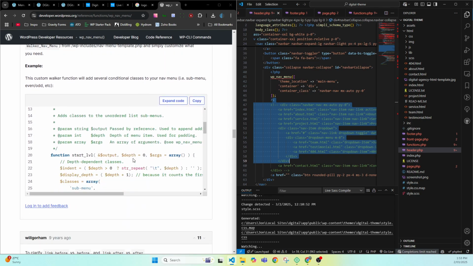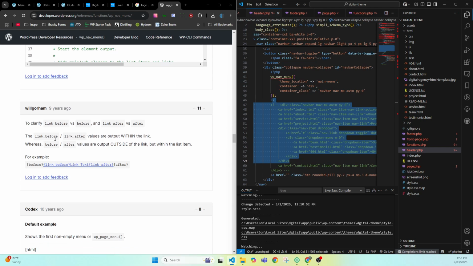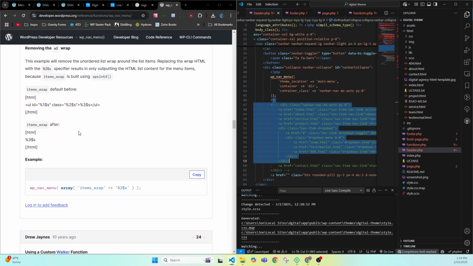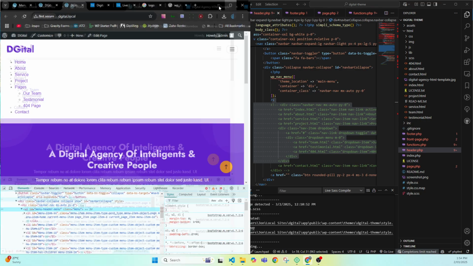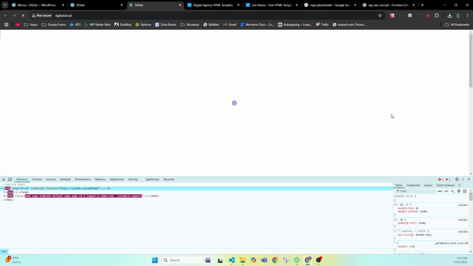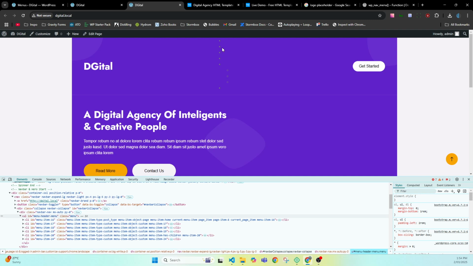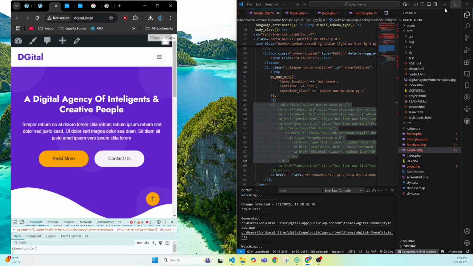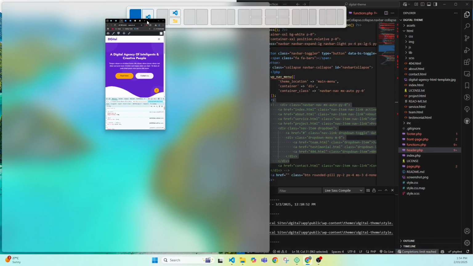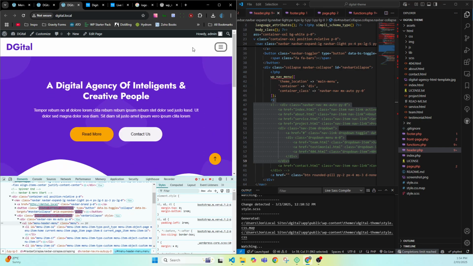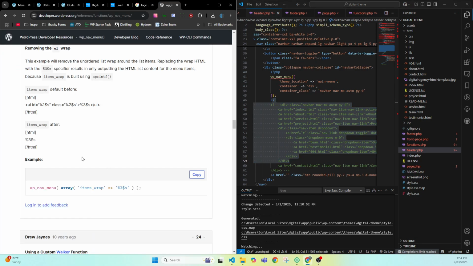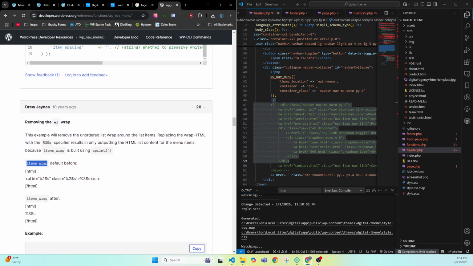So, I think we're going to need to build a custom nav walker for this, because they're in nav items, and it breaks on the desktop view. While it looks okay, we could style it as a list on the mobile, it breaks the desktop view. So maybe nav before, removing the UL wrap.